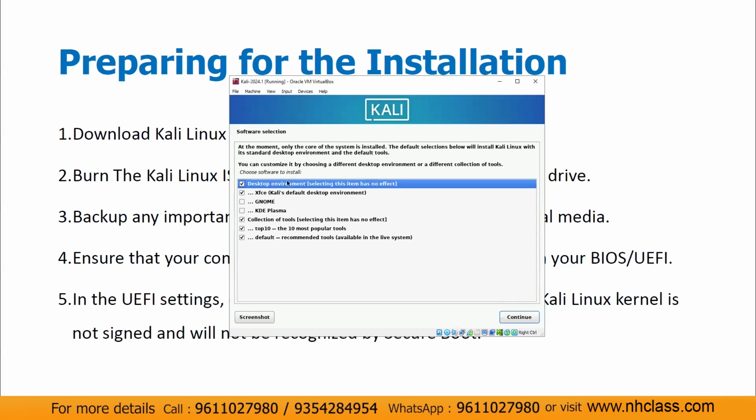You can see the desktop environment selection. There are different environments you can choose, and by default it selects a collection of tools. Selecting again will have no effect. You can also install this later. Right now you can keep the top 10 tools. That is your choice. You can keep the default environment. This is actually your graphical environment. What kind of graphical environment do you want? Okay, so this is the default.